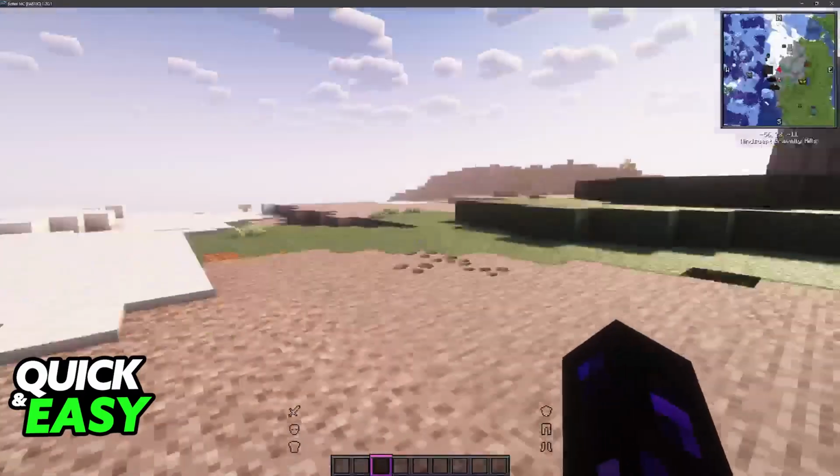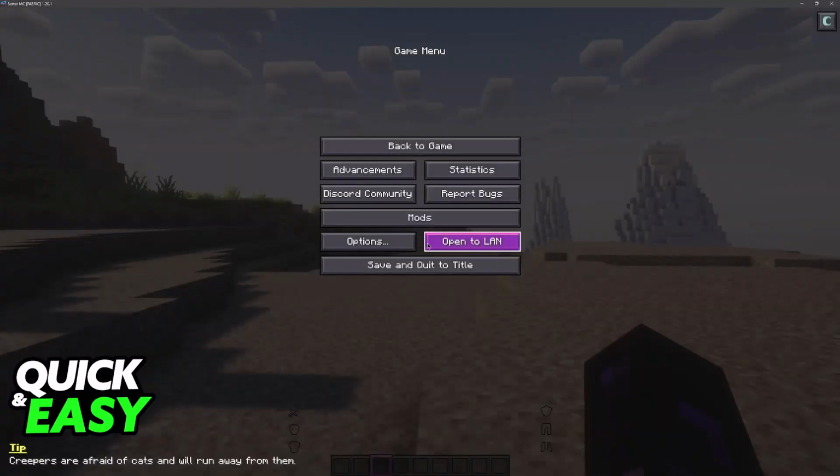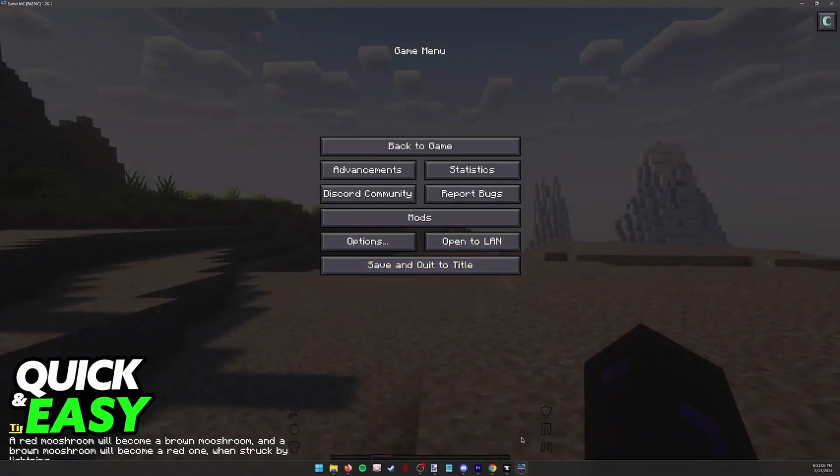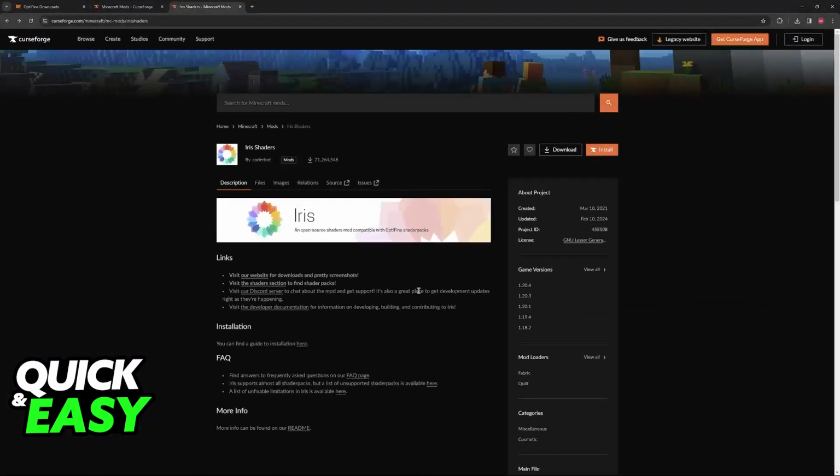So as you can see, I have shaders active, and all that you have to do to set this up is download a specific mod. I recommend going over to the CurseForge website. You will be able to find this mod, Iris Shaders by CoderBot. So look for Iris Shaders by CoderBot on Google and access the CurseForge website.